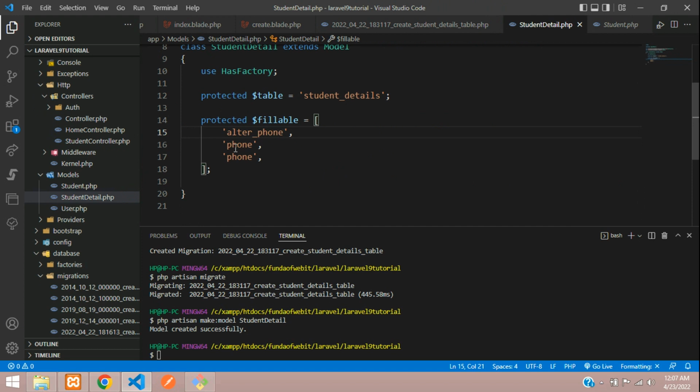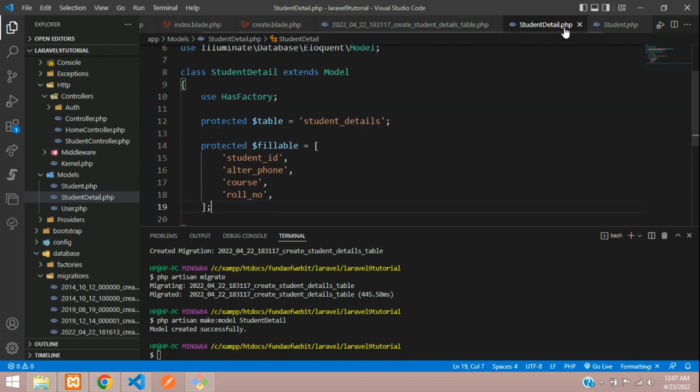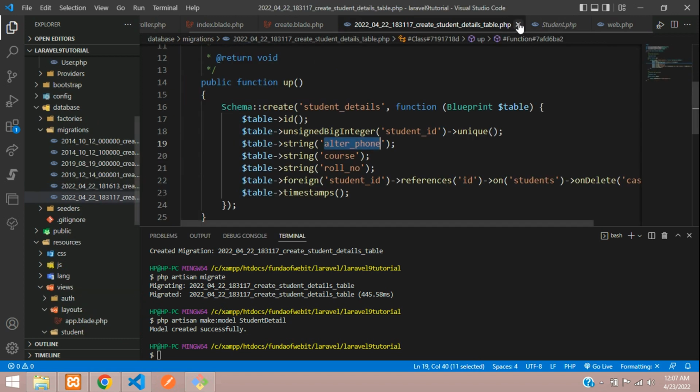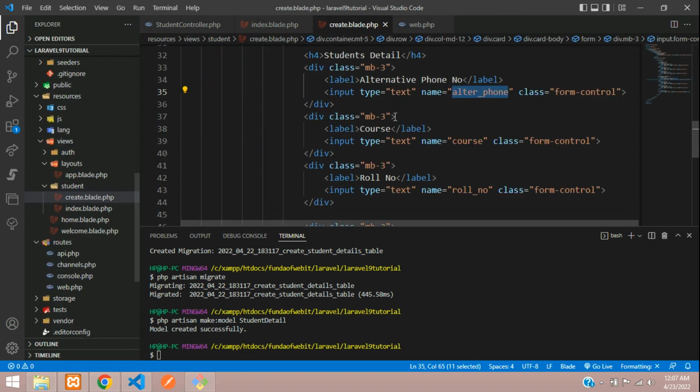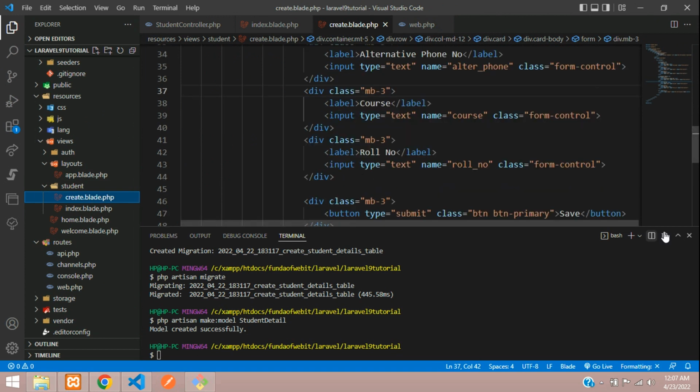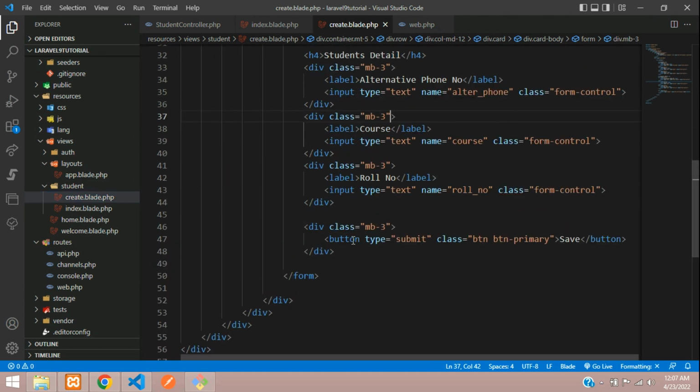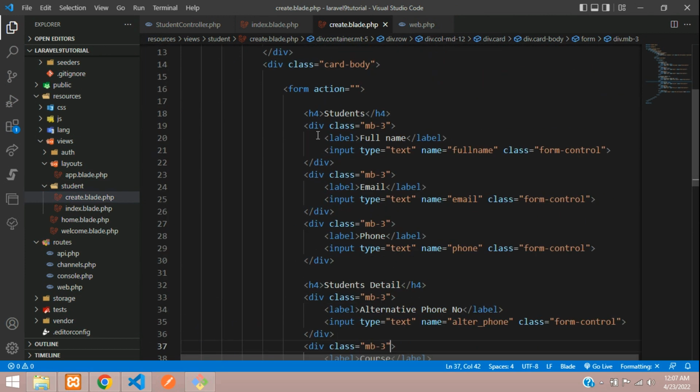Alternate phone number, course, and roll number. Okay, and one more thing we are missing, guys, that is our student ID. So let's add that, student underscore ID. And now let's get back, close this table, model done at this page. Yep guys, and now let's begin with inserting the data.